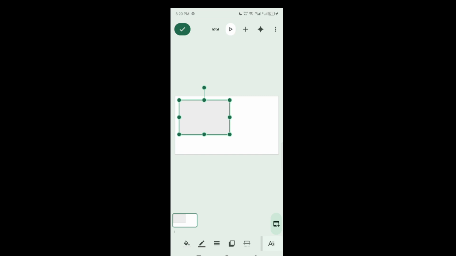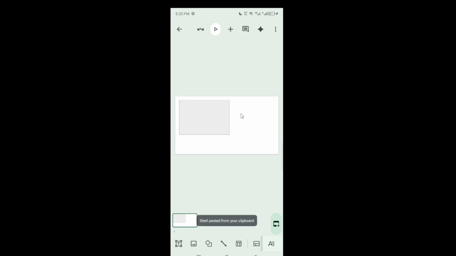Consistency matters in storyboarding, so once you're happy with the shape, tap it, select Copy, tap an empty spot on the slide, and select Paste to make identical frames.